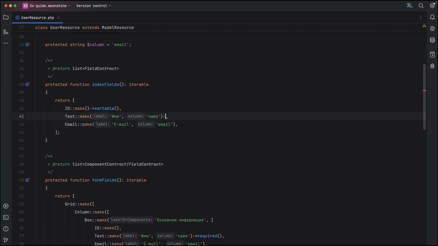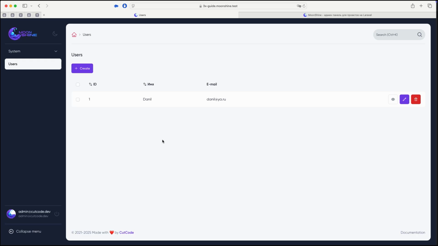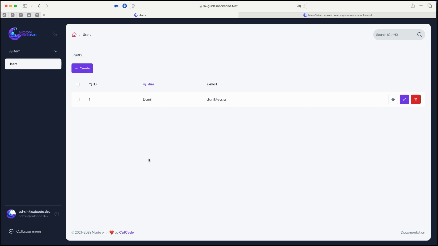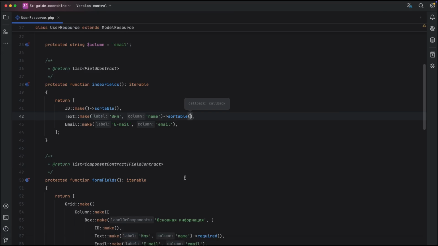Similarly, if you need to sort by name, you add sortable. Okay, and now the name is also sortable. By default, it will generate a query like order by name ASC or DESC. If you need to customize this, you can use a callback. Here, you'll receive the query builder, and you can customize the sorting query as needed. This is also an important point, and you're not limited in any way here.